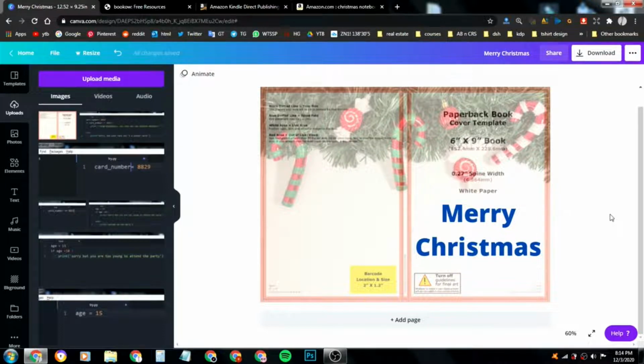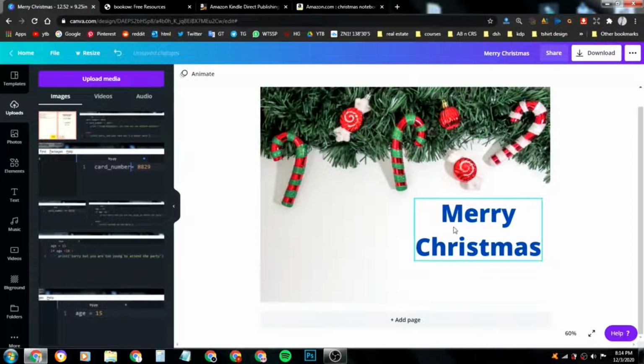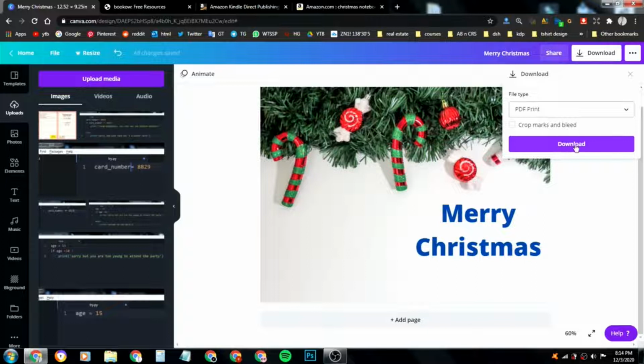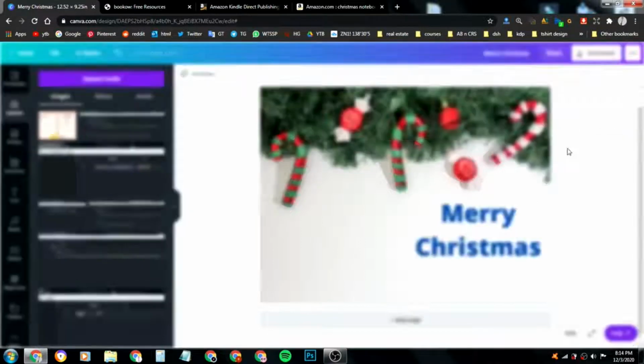All right. So when you're done, click on it right here and delete the paperback book cover template, and click right here. Now it's placed right in the center of the right side of this image. So now I'm going to click on this arrow right here so that I can change it from PNG to PDF print. Always remember PDF print, not PDF standard or JPG or PNG or other file types. Always choose PDF print. Click on PDF print and don't click on crop marks or bleed. Just click download.